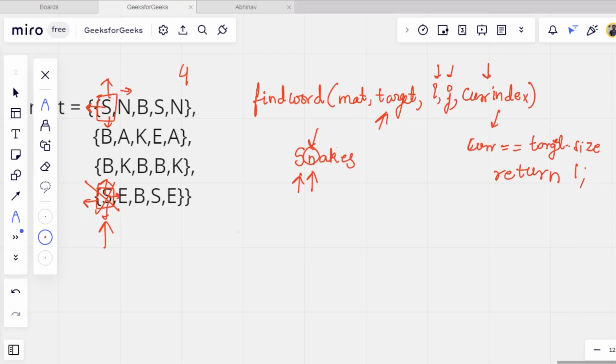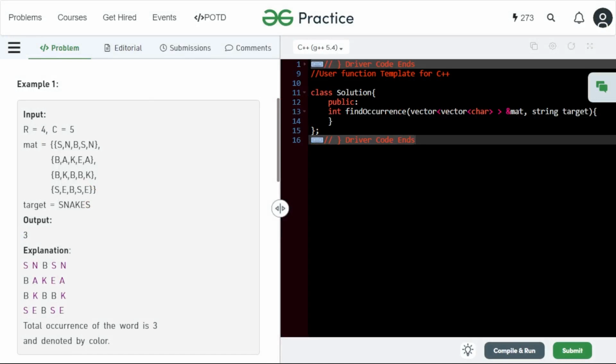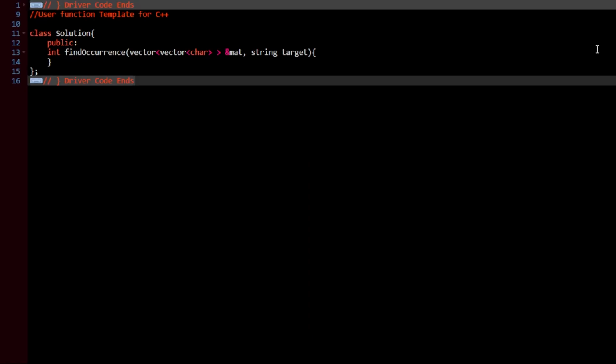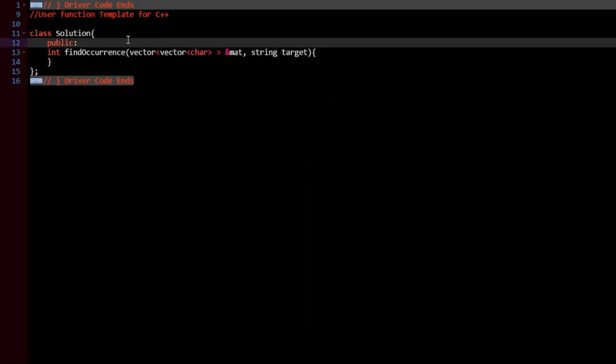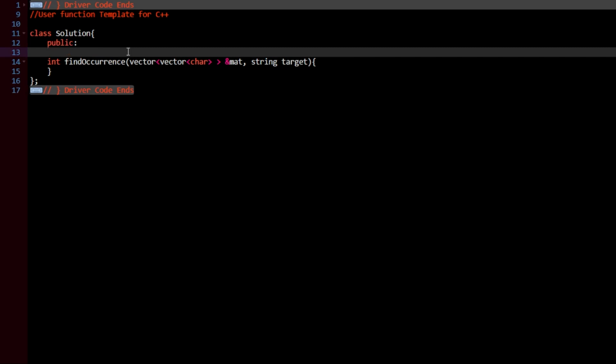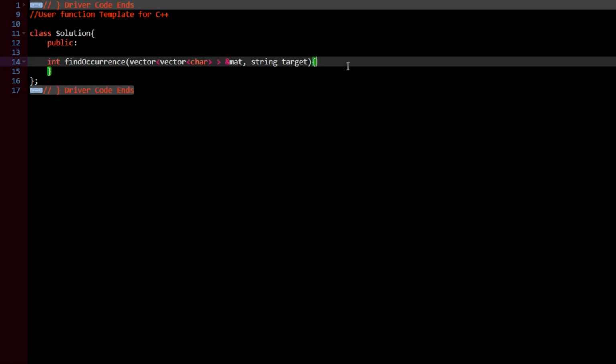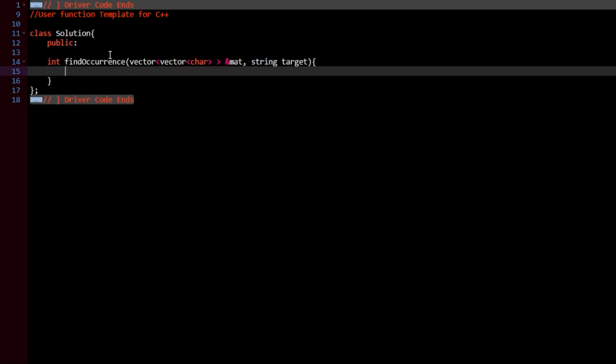So this is our code editor. Let's just move it there. Fine. So first what we will do is create a recursive function, and then we'll call that recursive function inside the main function which we have to write.